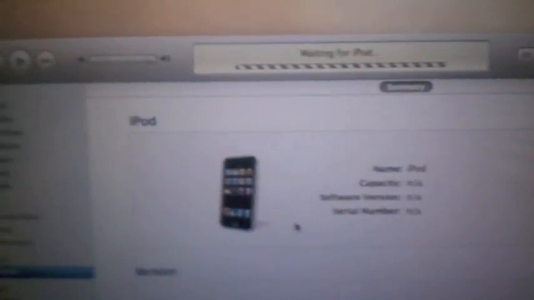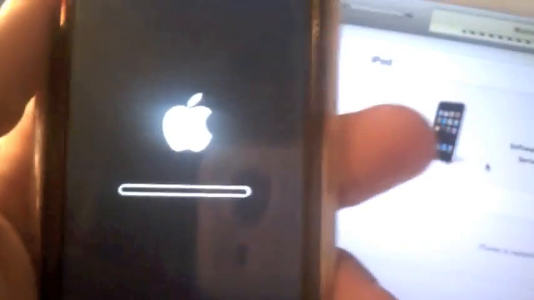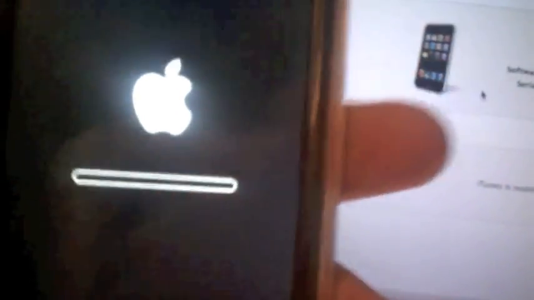Waiting for iPod restore. This will take a little bit. So I'll come back once it's completely restored. So it'll be in, like, 5 or 10 minutes.